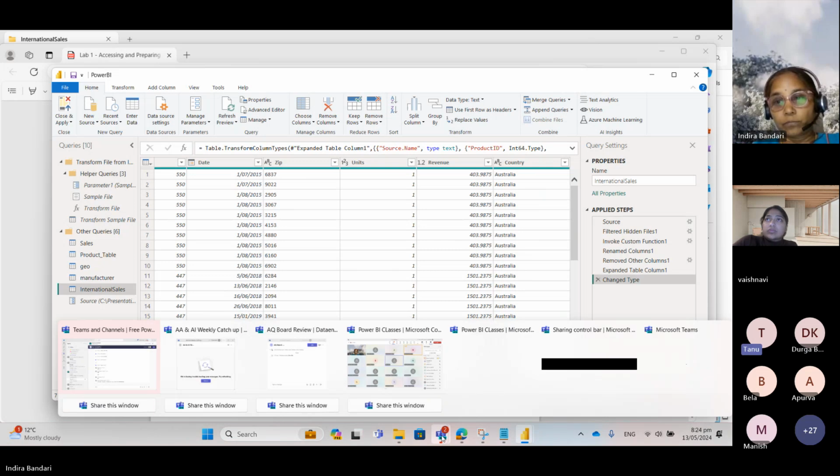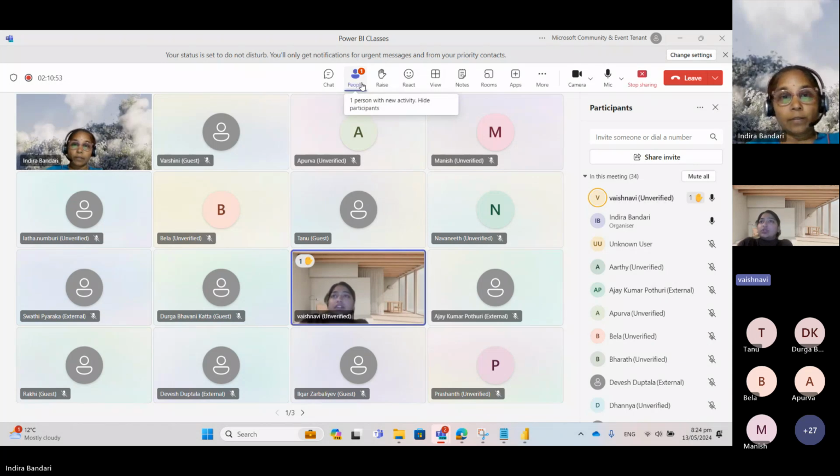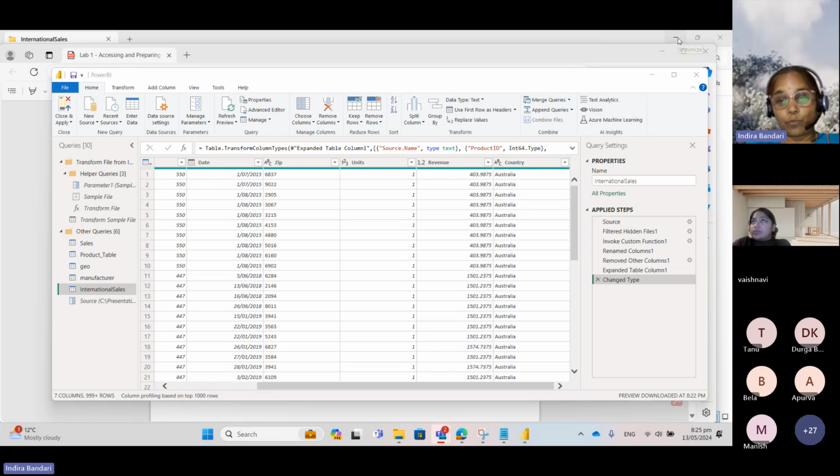I think Vaishnavi has a question. Vaishnavi, what is your question? Hi, Indira. Just want to ask why the zip code data type has been changed to text instead of whole number? Some of the zip codes, particularly in the US, start with 0. In that case, can it not be a whole number? No, whole number means it will be changed to number. So the 0 will be removed. That is the reason we have to change it to text.